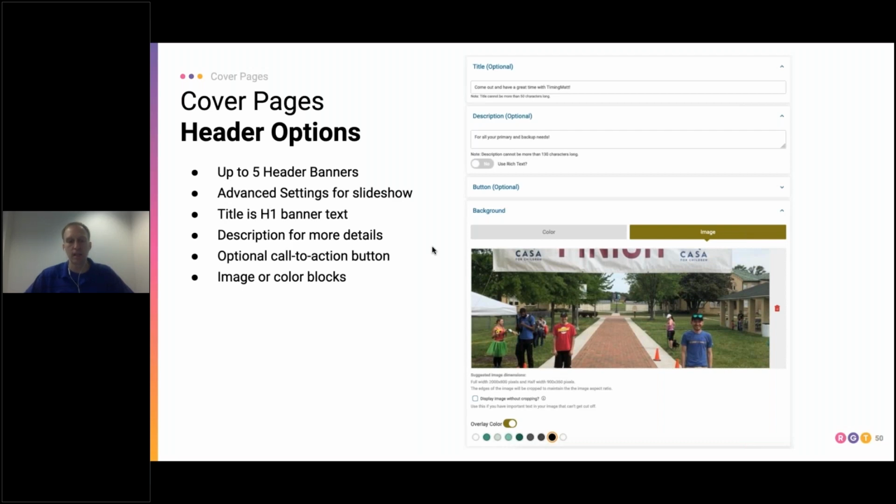And back to the whole color scheme, we do have the overlay option. This is designed to be like a background banner where you can overlay text and stuff like that. So you can darken the image a little bit, so that way the text you're trying to showcase really stands out.